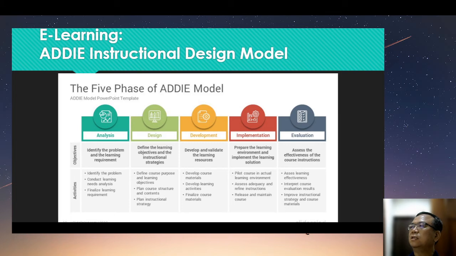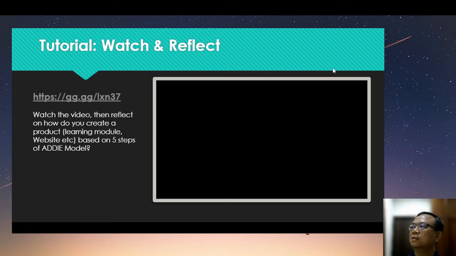Okay, actually this is the next one we are going to talk about: the AD model. So actually this is the video lah. Yeah, about the AD model. You can watch later.